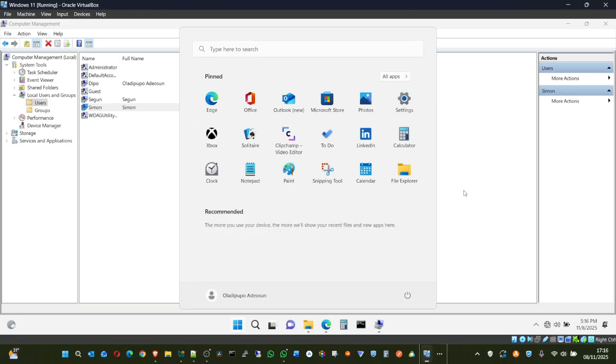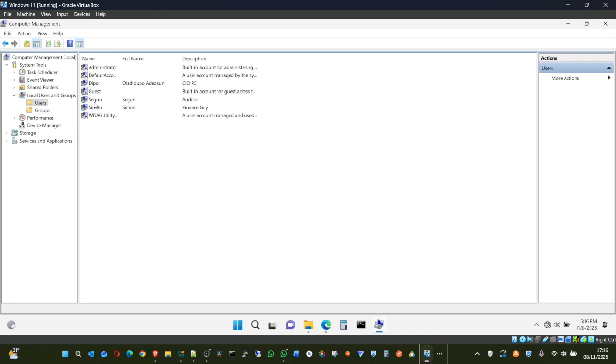Also, maybe you want to check whether somebody has local admin access to a computer silently, but you don't know. This is where you just come to use this place. You come to this.